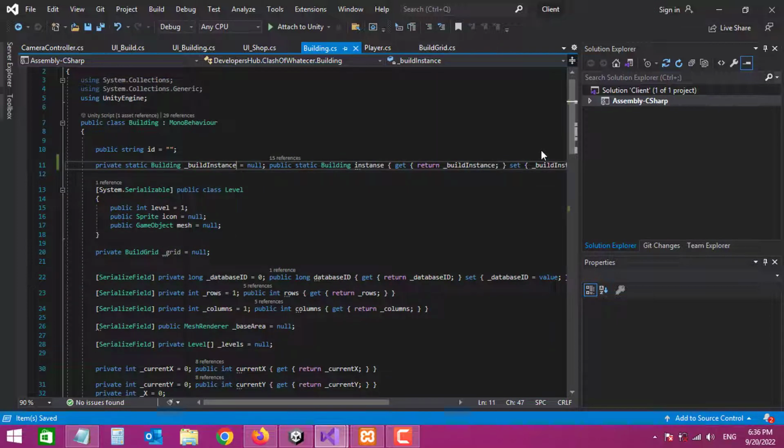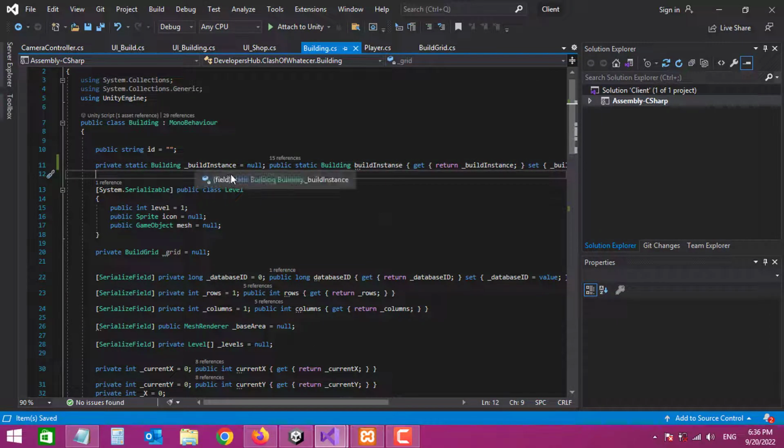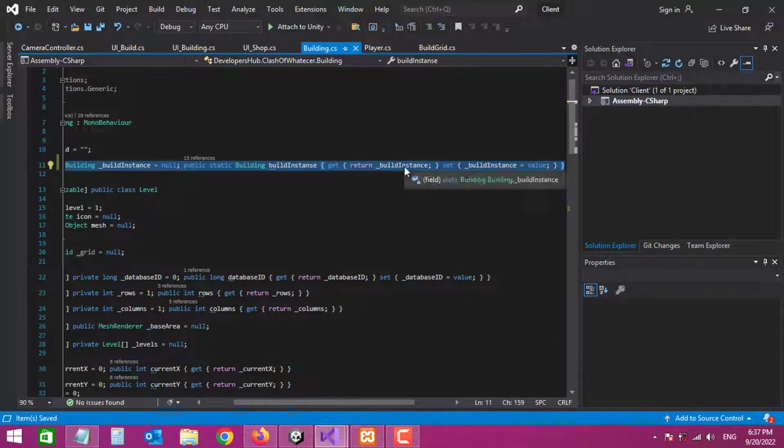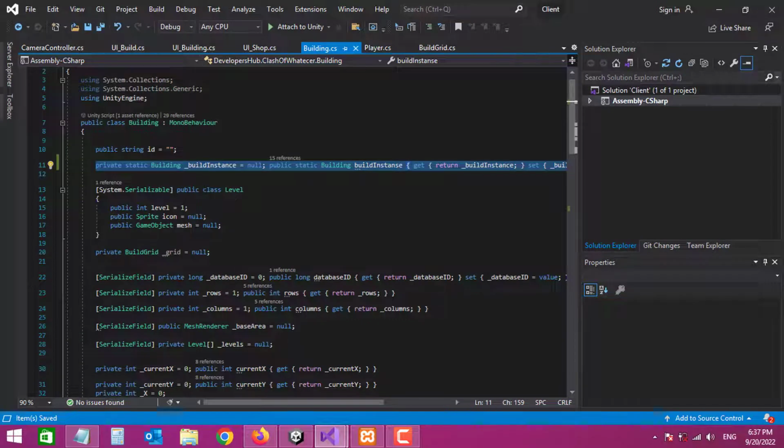And I'm going to apply the changes. So this is going to change the name of all the references in the project. In the entire scripts just got renamed to build instance. I'm going to rename this as well to build instance. And I'm going to apply the changes. Of course, I can use a single variable for my instances, but it's better to keep them separated, so it would reduce the amount of mistakes that we could make, and also it's less complicated.